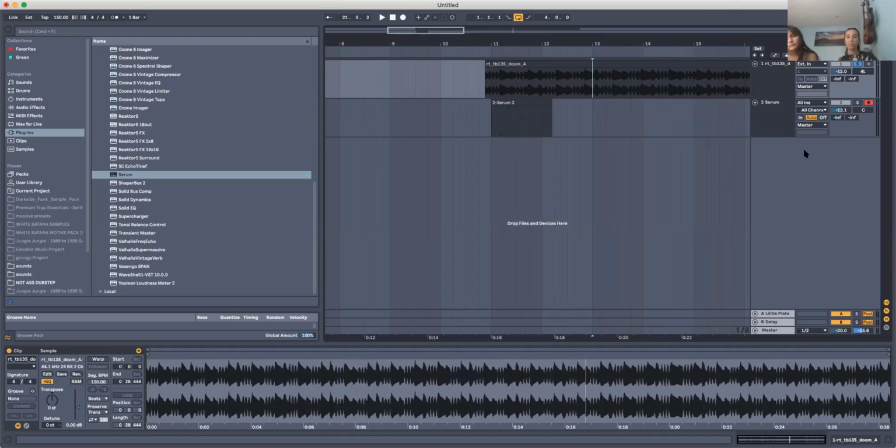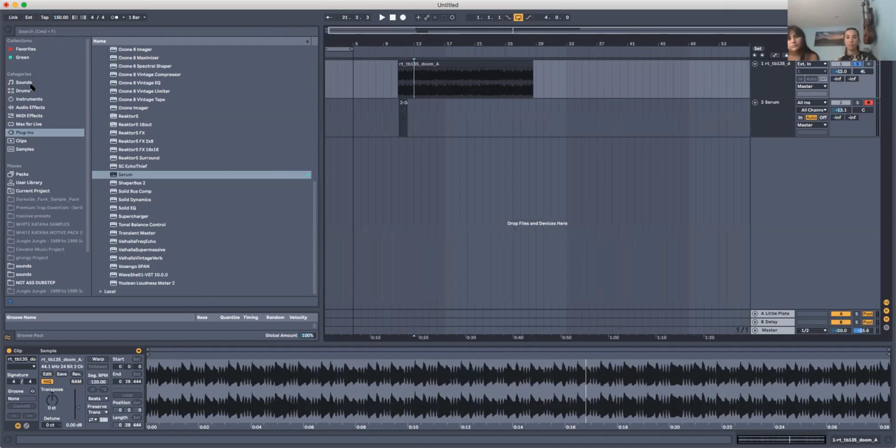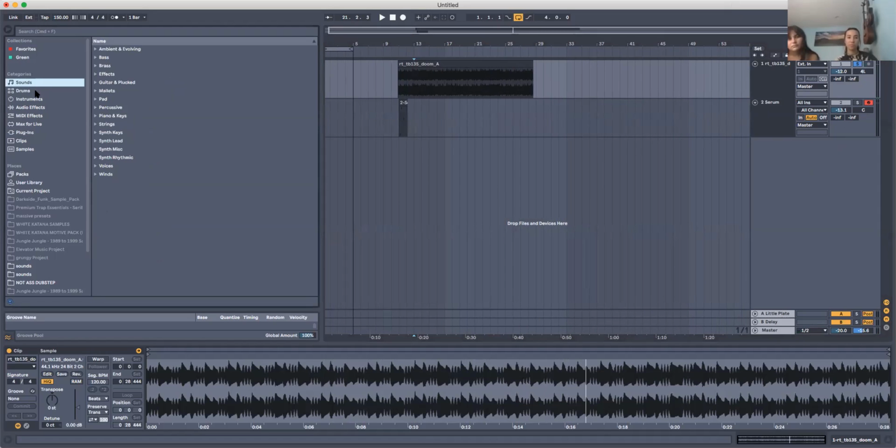So now let's get on to what we have over here. So you'll see all these categories that you have: sounds, drums, instruments, audio effects, MIDI effects, and so on. And we'll pick those out one by one. Well, actually, before we do that, I'll tell you what all these top things do.